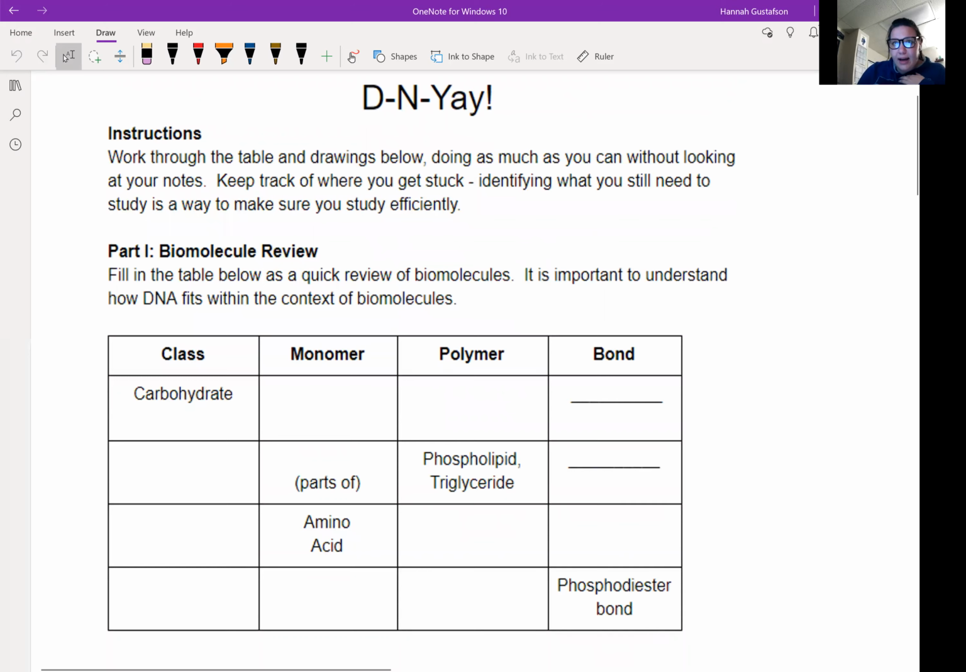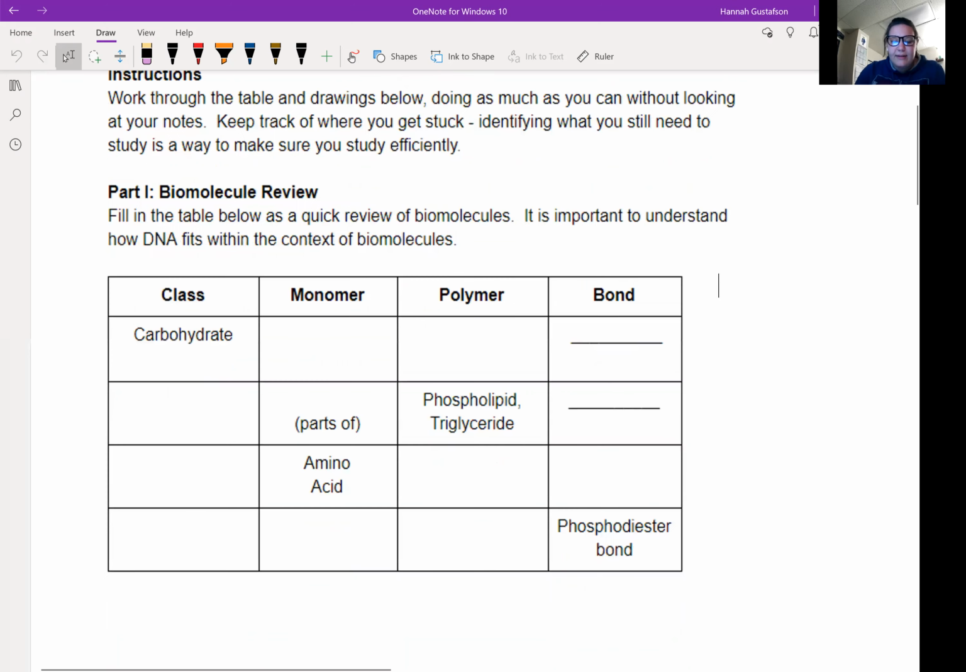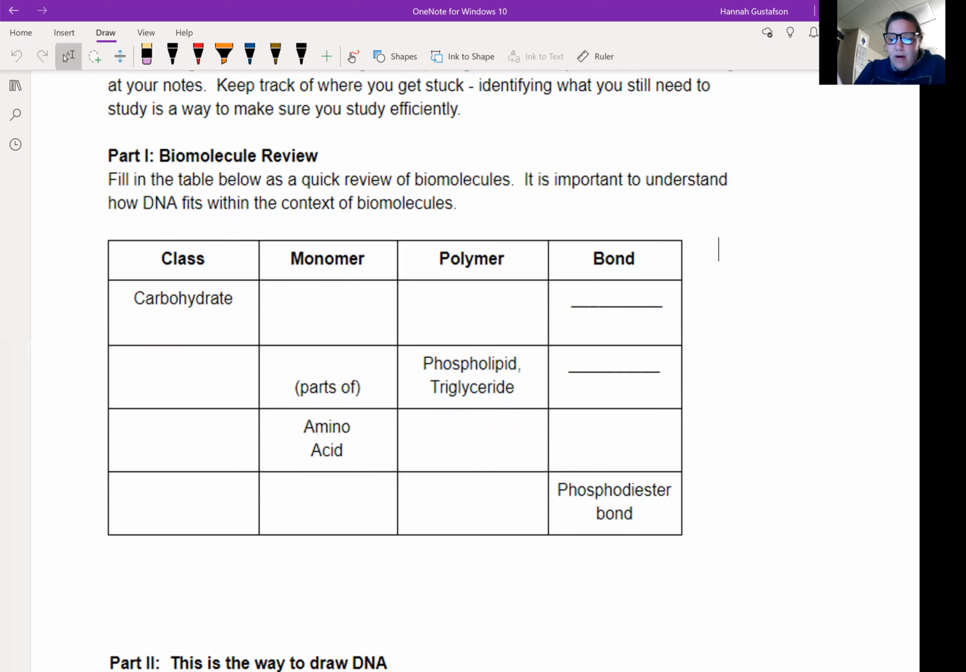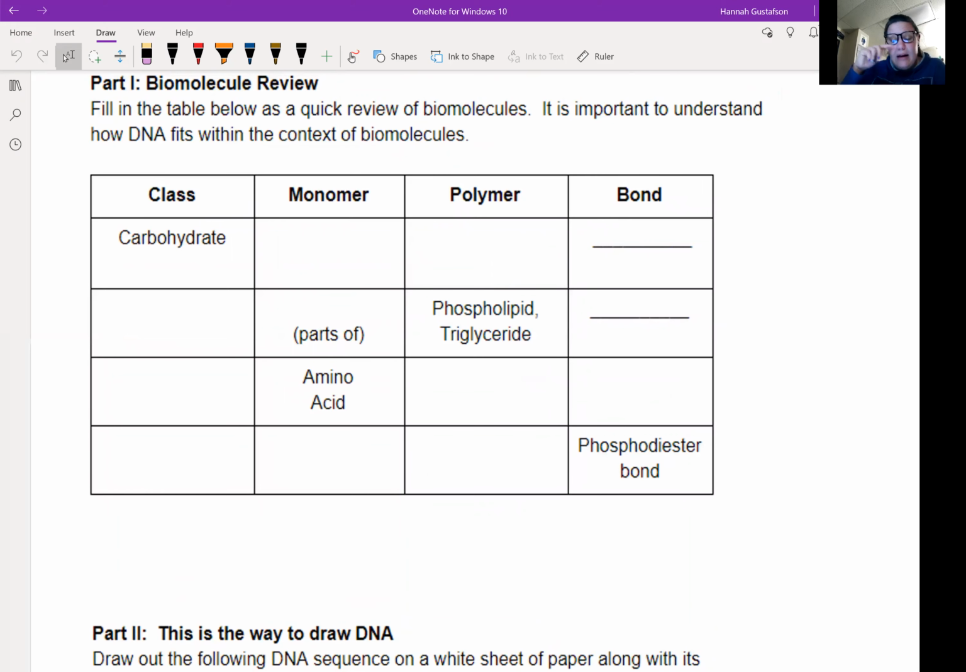So this is the DNA activity. This will be one of two videos. The second video will go through this past Friday. So this is the biomolecule review. Not everything I'll walk through in detail, but I want to walk you through some of how I process. So monomer, that just means breaking it down.